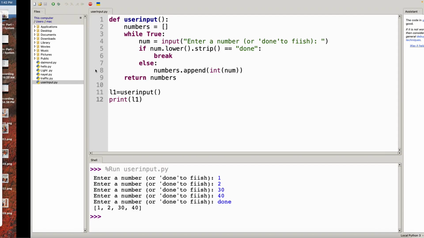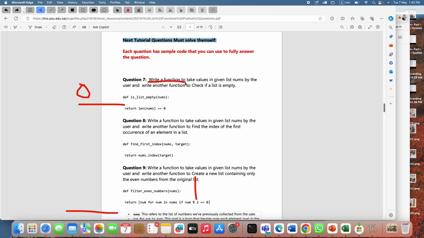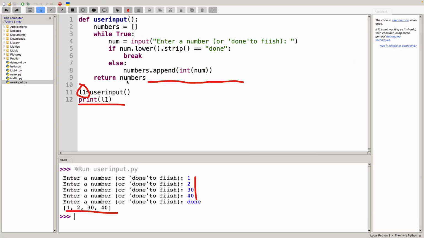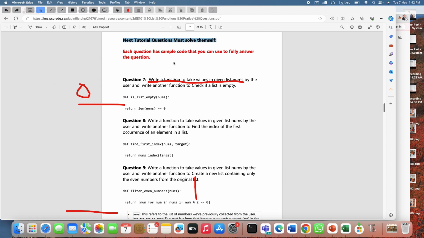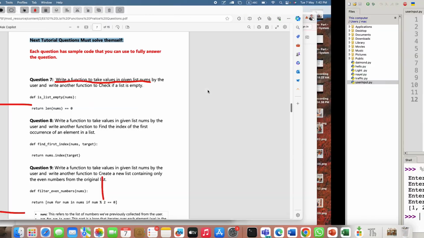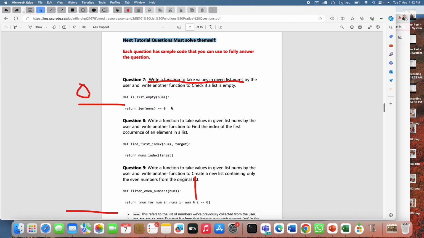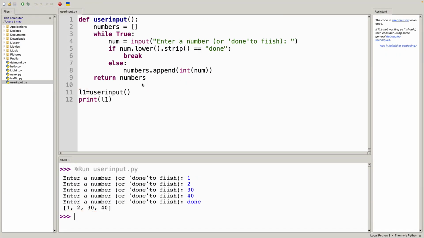So this is the first part of the question where it says write a function to take a value in a given list nums. We did that because we even named it number. And then by the user, and then write another function to check whether a list is empty or not. So what we do is write another function now. Simple as that. If the length is equal to 0, that means it's empty, right? So what we have to do is we got that one from the user, we're going to call it nums, because that's what I said in the question, nums.